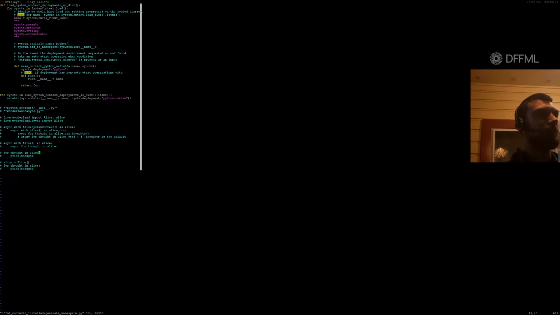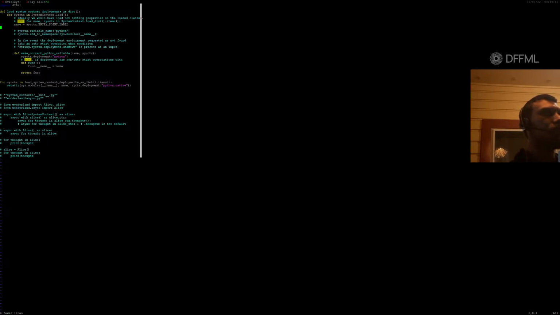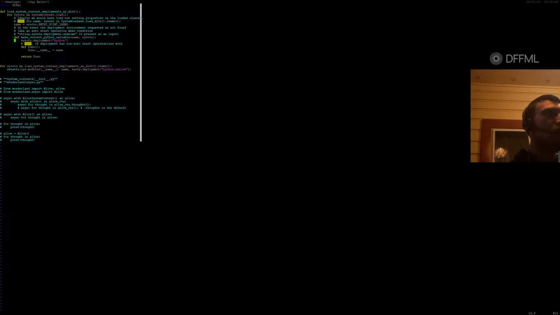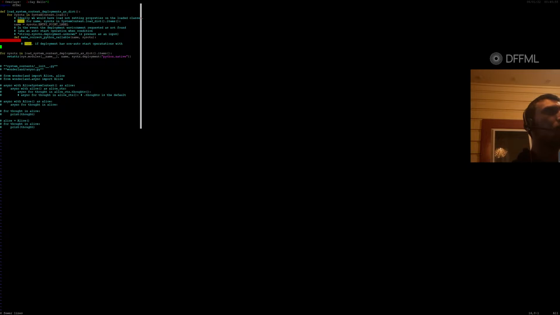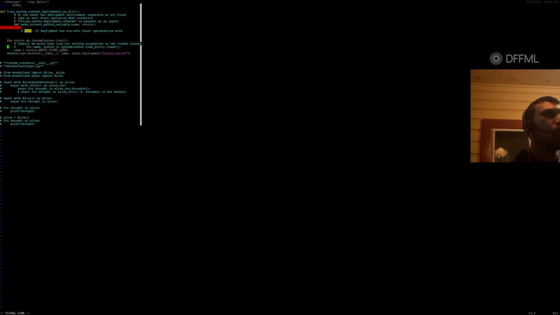Okay. We are loading system context from dfml import system context.load name equals entry point label. Deployment python.native. System context.load. This is really all this is. Wow. Okay.